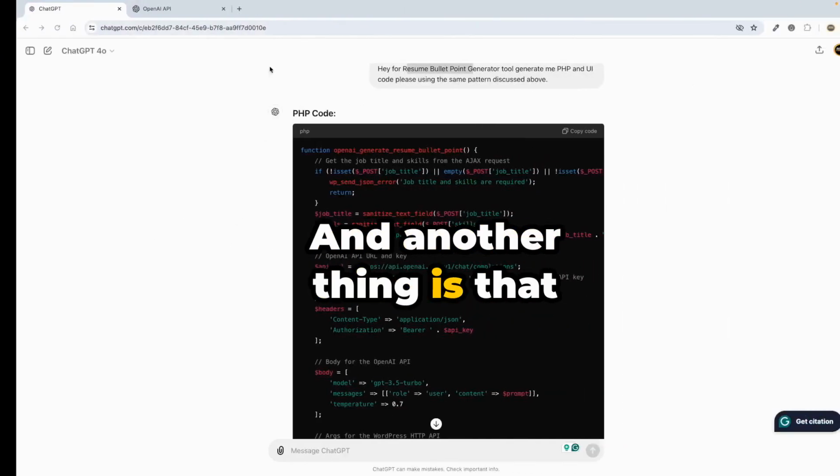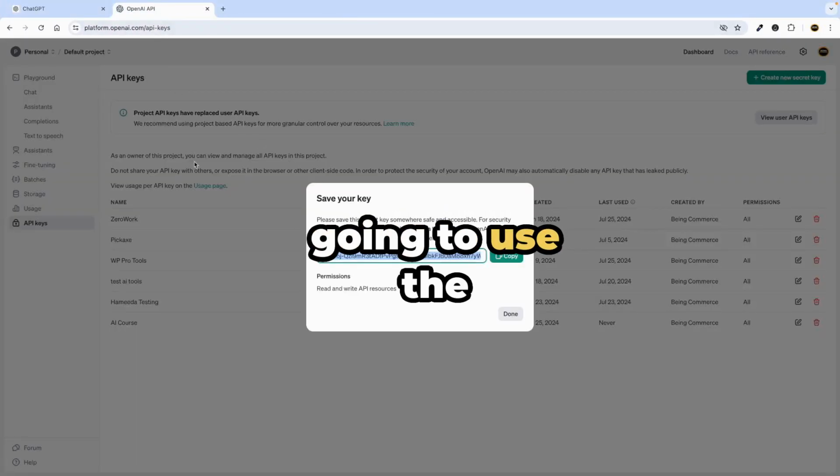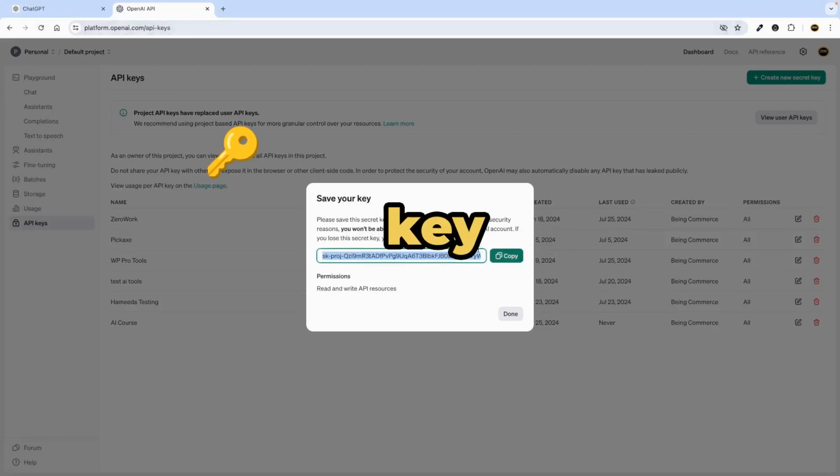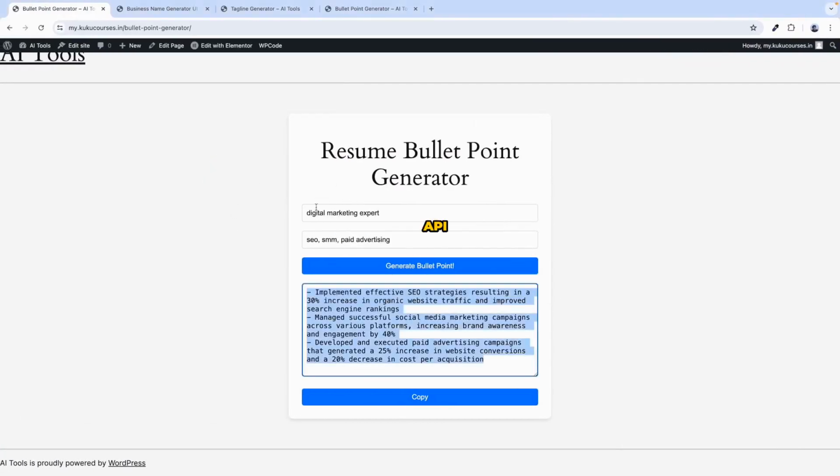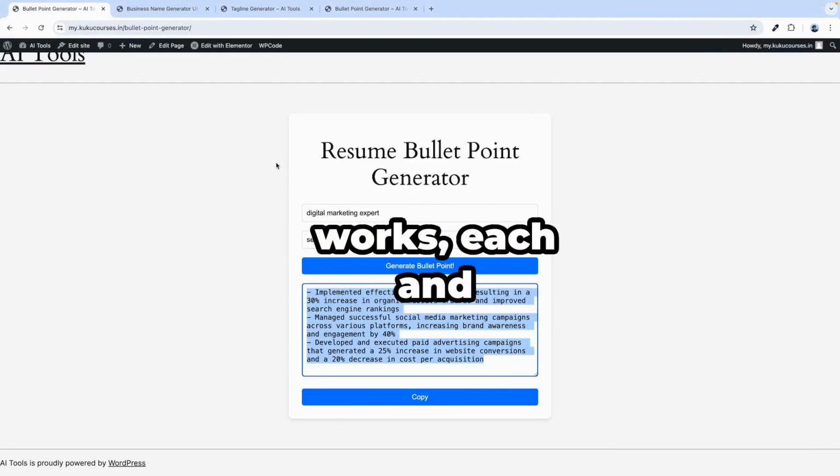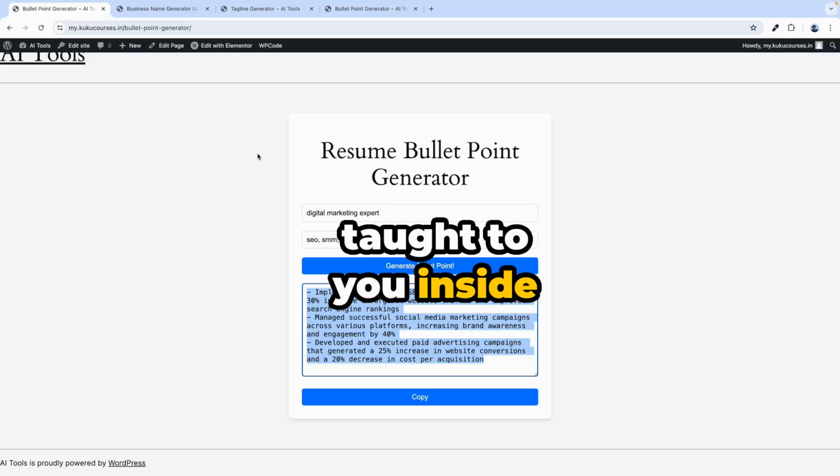And another thing is that we will of course use the OpenAI API key, and using this OpenAI API key we will be able to generate that response. So how everything works, each and everything will be taught to you inside this free course.